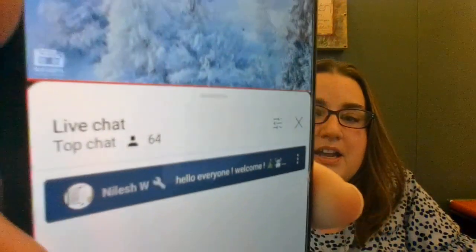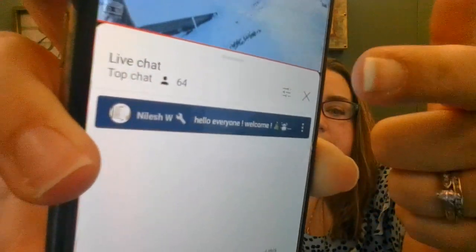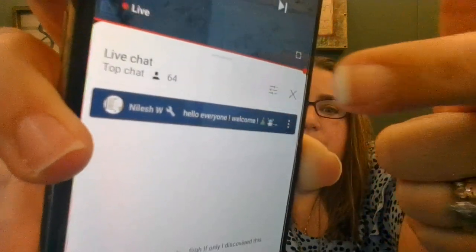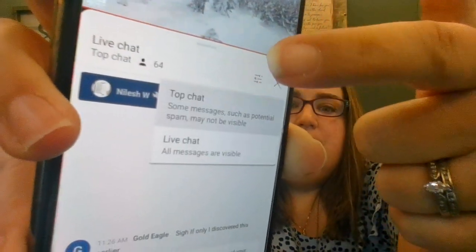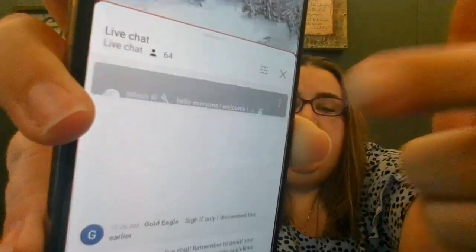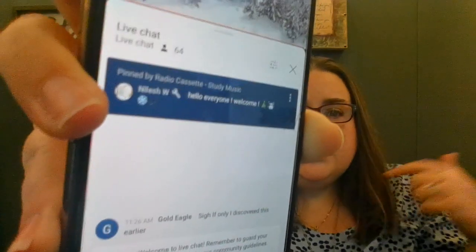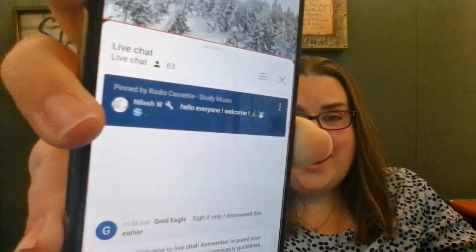Okay, there we go. So what you see right here are the three lines. You're going to click on the three lines. Let's click on them. Come on. And it says top chat or live chat. So you're going to click on live chat, and that is going to let you know that you are seeing all of your friends and their chat.